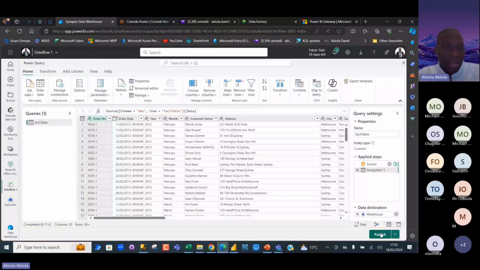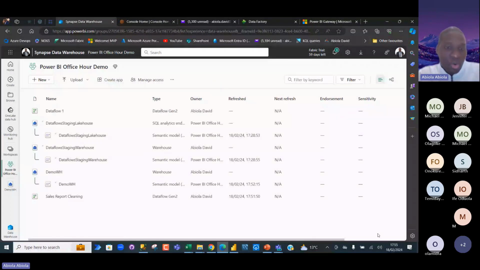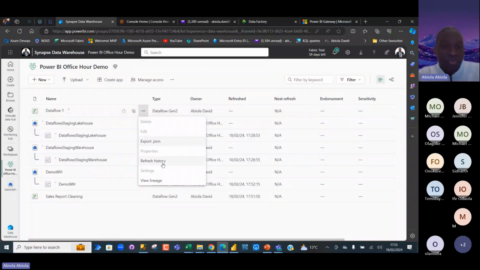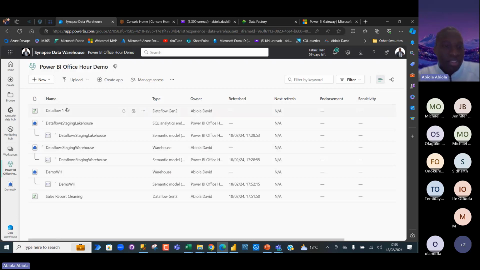Okay, so of course, this might take some few minutes depending on the volume of the data. So once that's done, you can go ahead. Let me just wait for that to conclude. So you can click on this ellipsis, and then you can even check the refresh history. So for now, you can see there is absolutely no refresh for now. This is the first stage to deploy the data from the data flow gen tool into the demo warehouse. So let me just wait for that to quickly conclude, and then we move on.